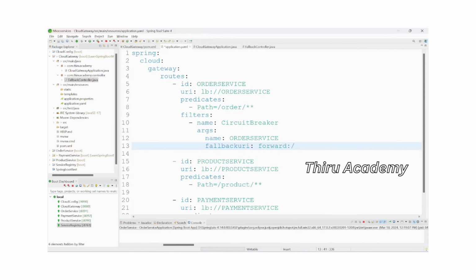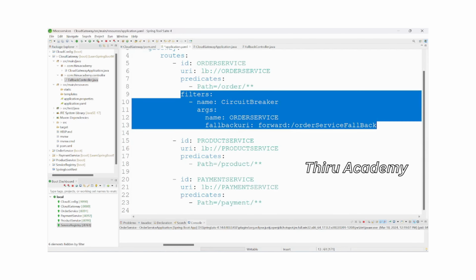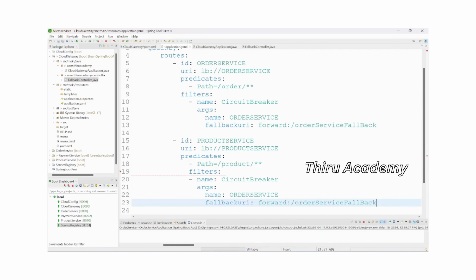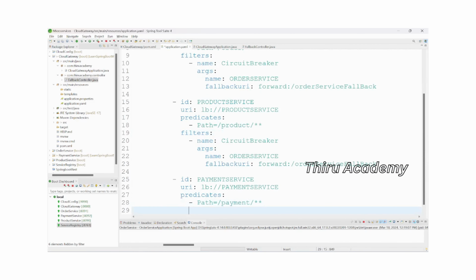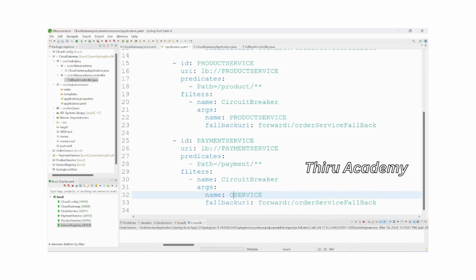Okay, not here, here. Same way we need to provide these filters to the other IDs also. After predicates we need to provide. Yes, here this is product service. This is payment service. Yes, the fallback URI also we need to modify, right? For this we need to modify as product. For this we need to modify as payment.